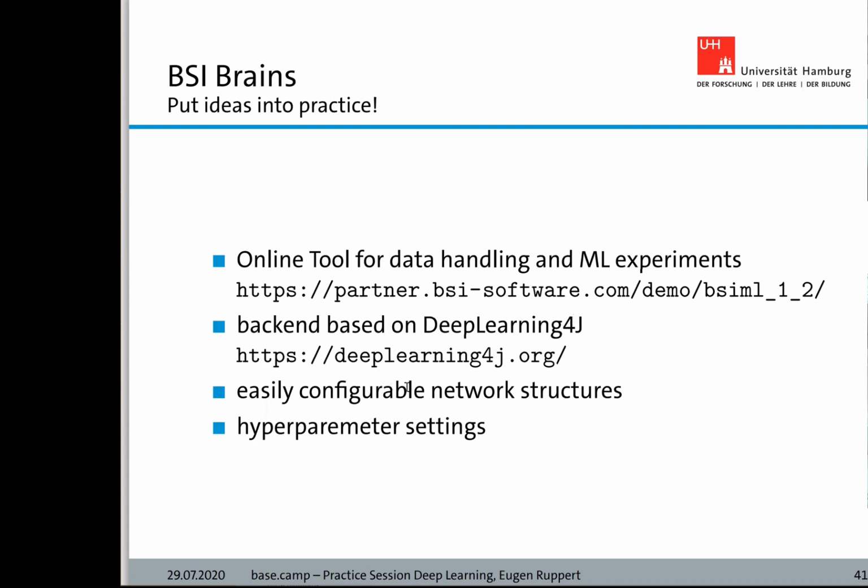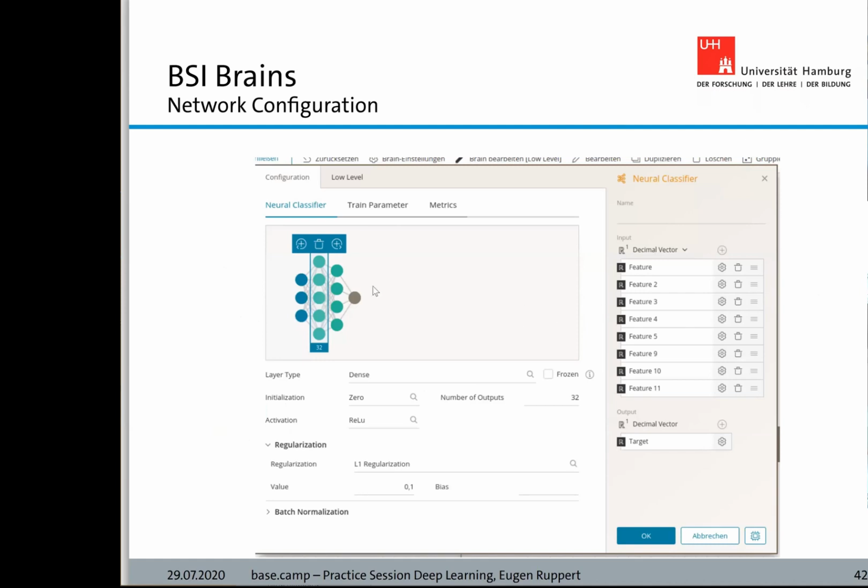You can configure your network structures basically the same way as in this TensorFlow playground, and you can always check and tune your hyperparameter settings. So this would be the network setup. You can just introduce some additional layers, and you can check here how many elements, how many neurons each layer should have. You can have a regularization even for each individual layer. You can set an activation function. Here it would be ReLU, and you can initialize those, for example, zeros, ones, or some random distribution.